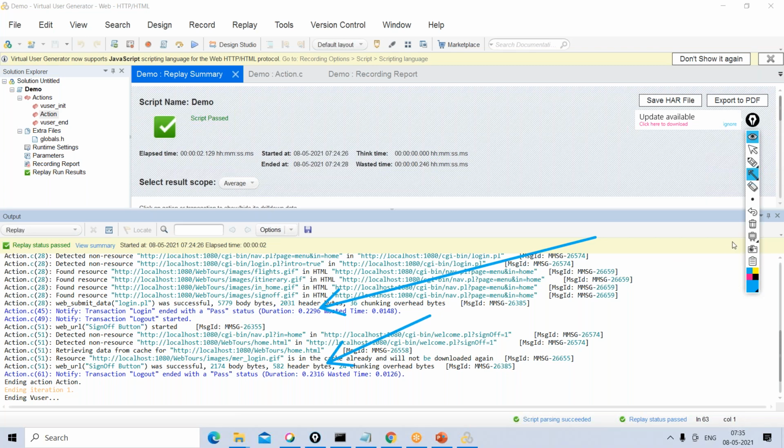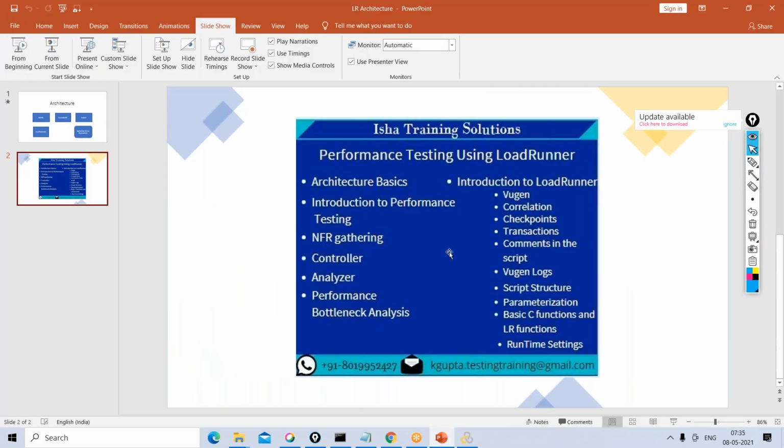Okay, why is it taking so much time, or what could be the issue? So again, going back to the course content, we'll discuss in detail the more common performance bottlenecks: what the different types of bottlenecks are, which are the frequent ones, how to analyze them, and how to provide our observations to the client or the application team.